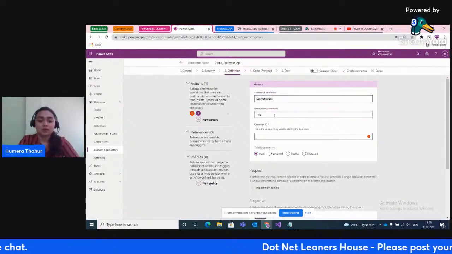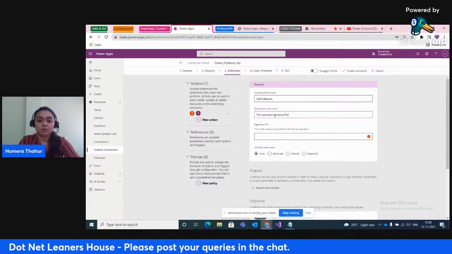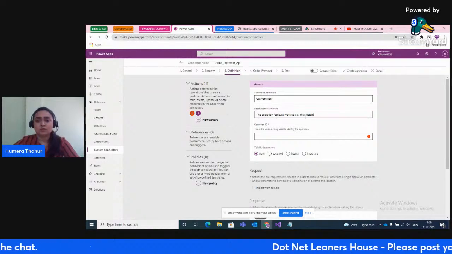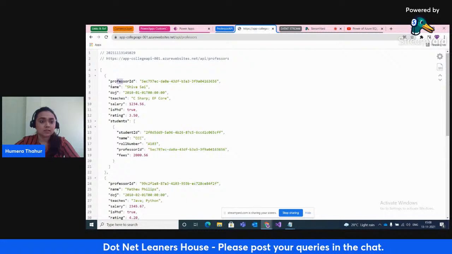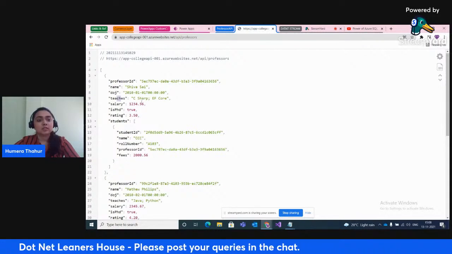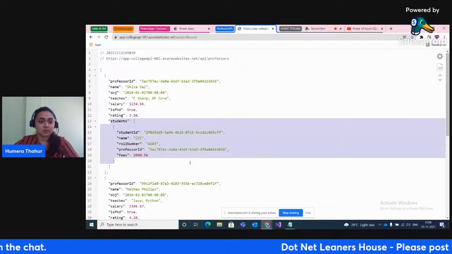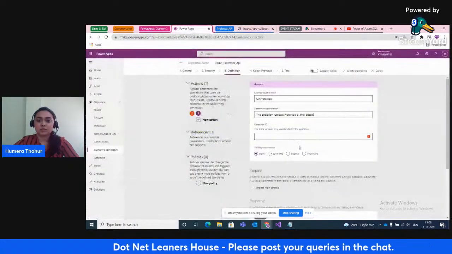This operation retrieves professor details. You can also specify the details, since we are getting all these details: the ID, the name, date of joining, which subject he teaches, salary, whether he or she is a PhD or not, rating, and each professor has a student, as you can see. So we want to see this in the response.